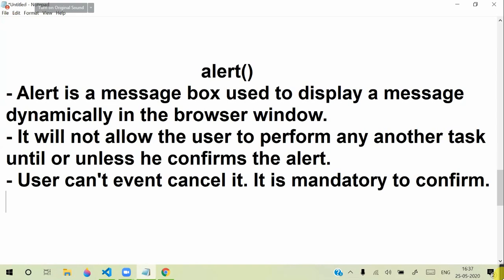So that is why we use alerts. We should not use alerts unnecessarily. We should use alerts in a message box only when we need a mandatory confirmation. For example, how can we define that? Let's see.